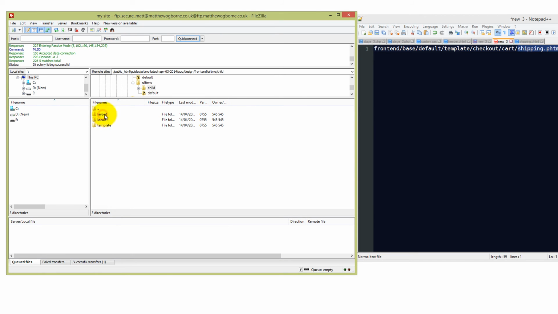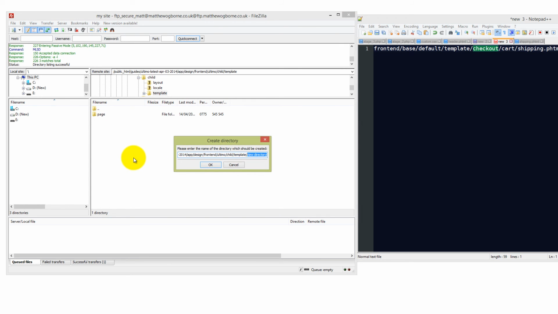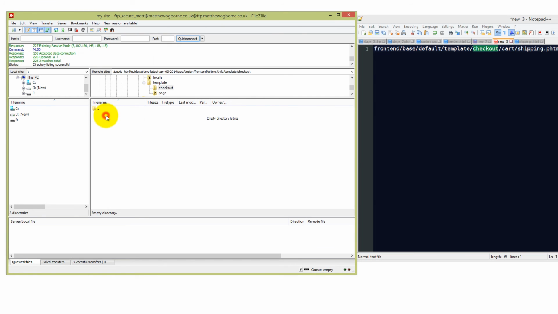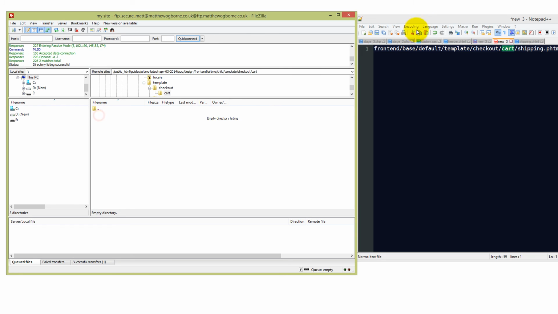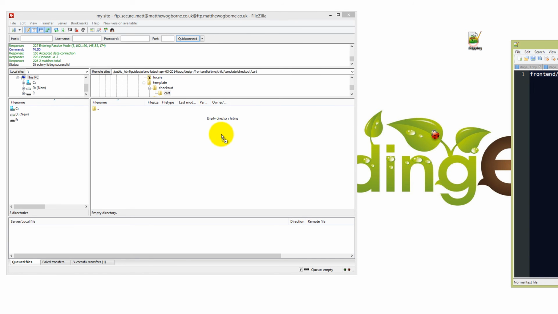So we're going to click into child, then into template. So you'll see that I'm following this path along. Now, we don't have a folder called checkout, so I'm going to copy that and create a new directory. So on the end here, I'm going to call that checkout. Then we need to create another one called cart. So I'm just right clicking, create new directory, cart, like so. And then I'm going to double click into cart, and excellent. Now, all I'm doing is just dragging and dropping the file off my desktop into that folder.